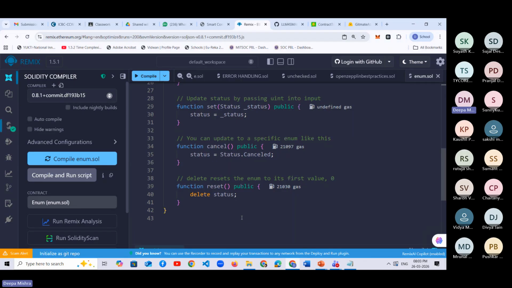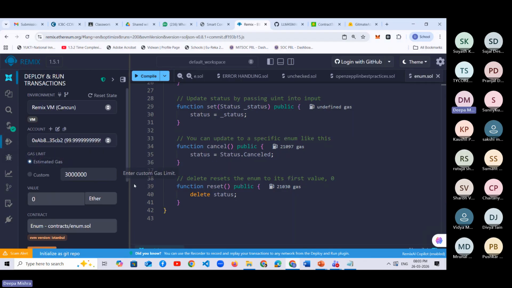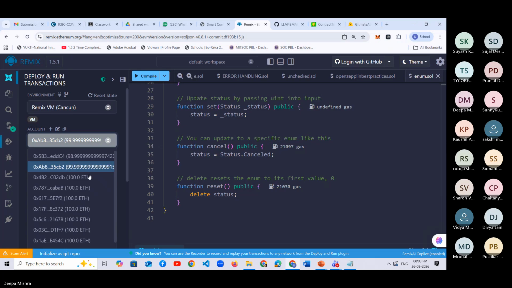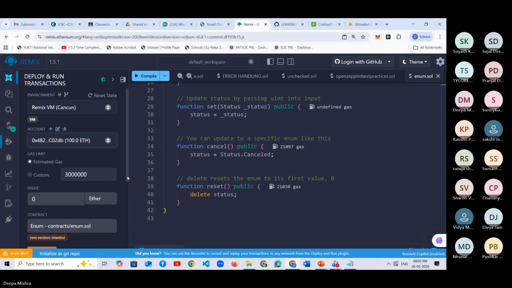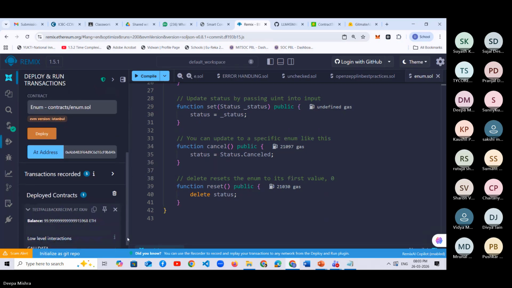I have compiled this. Let's deploy it. I'll select an address and then let's deploy.